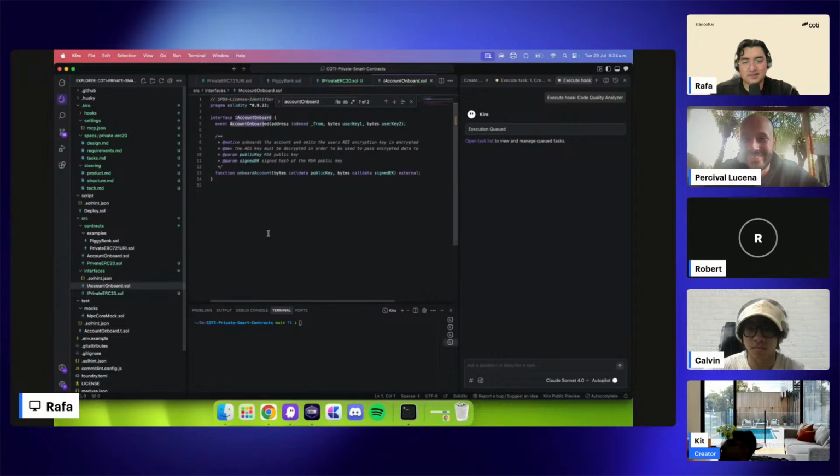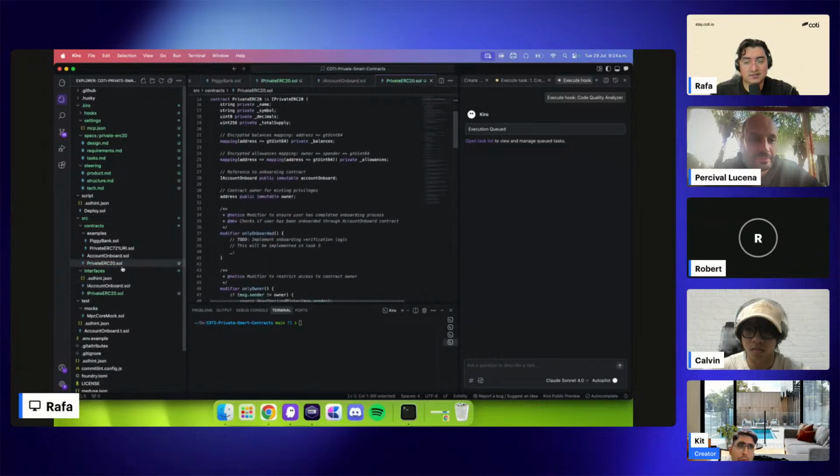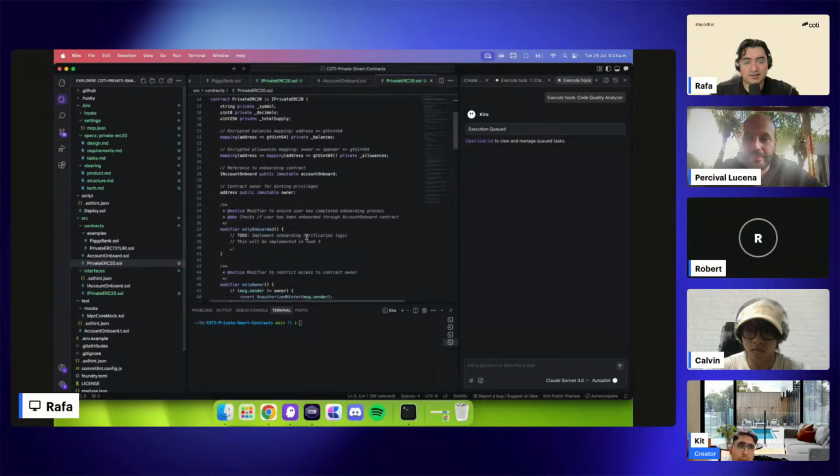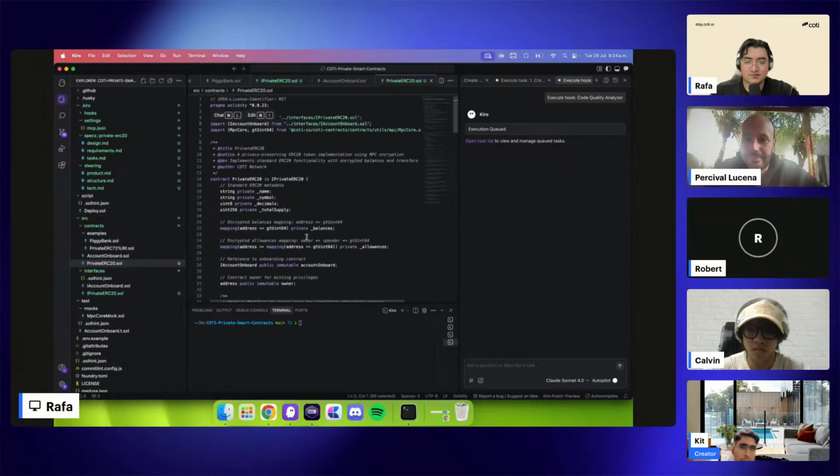Yeah, exactly. But the cool thing is it's adding the interface for the onboard check, which means if an account has been onboarded, you can use it in the smart contract to check and use it through all the functions. But that's cool. That's basically everything from Kiro.